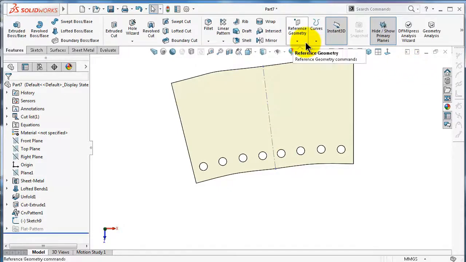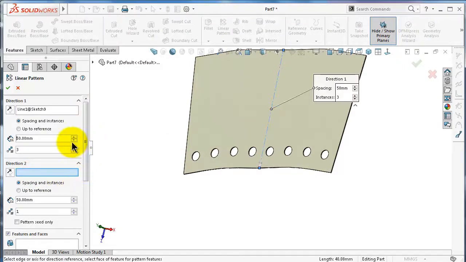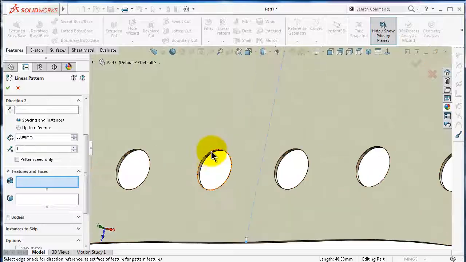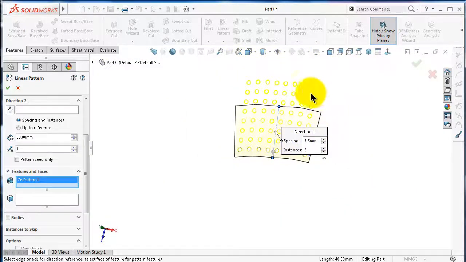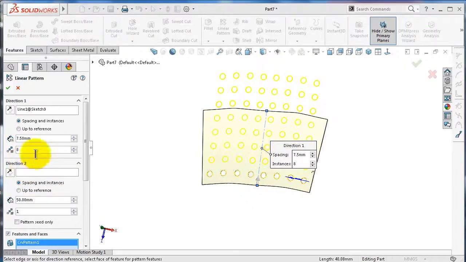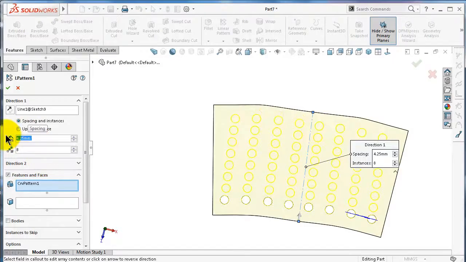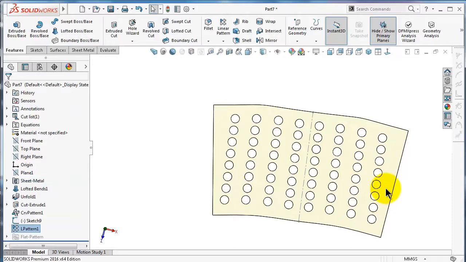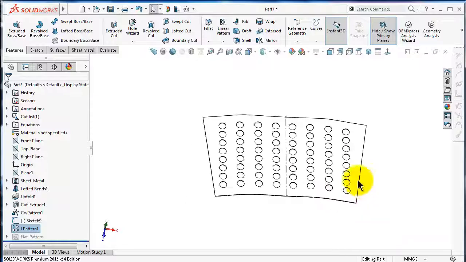Exit from the sketch, linear pattern, the direction, we'll pick this, 7.5, 8 pattern, the features, let's make the distance 4.5, click OK, and now let's unfold or fold back the part.